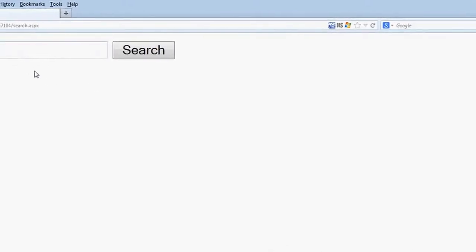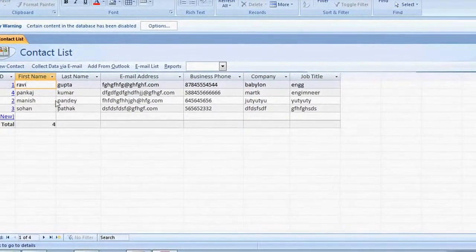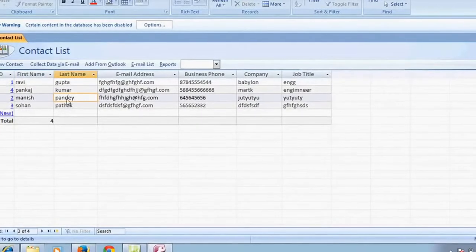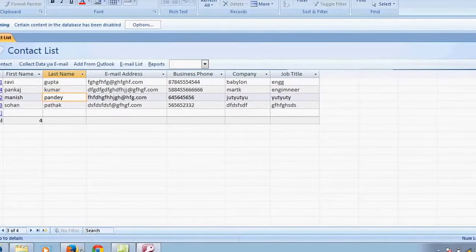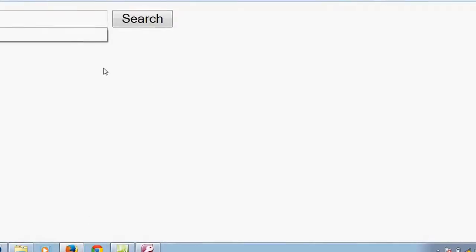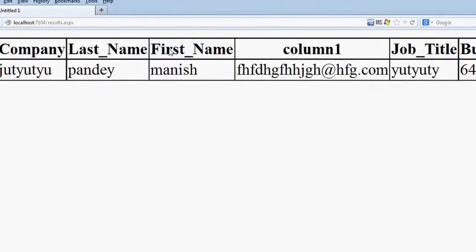Now write the name of whatever you want to search. Let's see the database. First name, I have this, Pandey, here. Okay, I'm going to search my name, Pandey. All these parameters should be displayed. So I would search by Pandey. Okay, let's see. Pandey, and make a search. Yeah, that's done, and the result is displayed now.